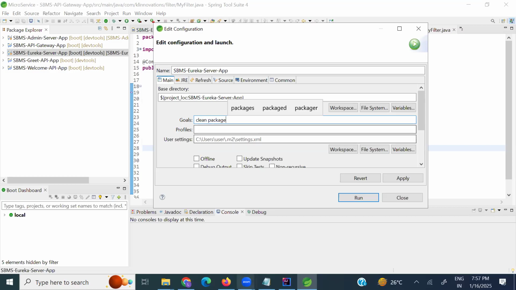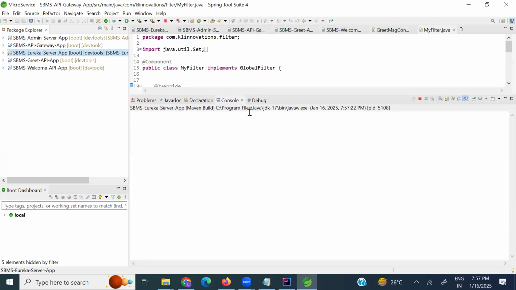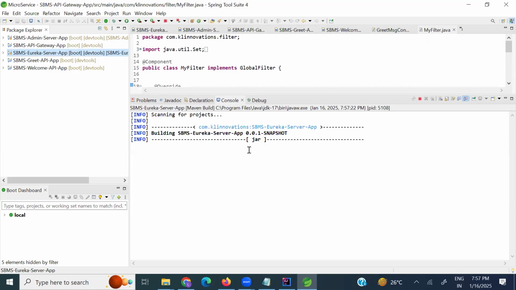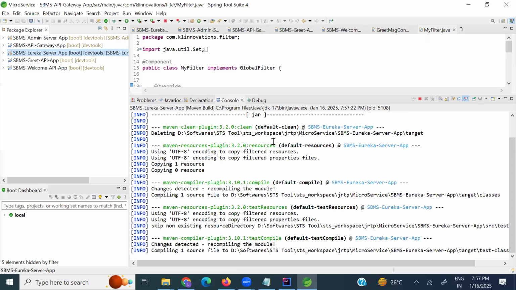Okay, clean package. I want to enter it here. What does that mean? The existing project will be cleaned and a new package added. That cleaned package will be added inside the target folder, right? Run. I just want to show the project running. The build process gets started.